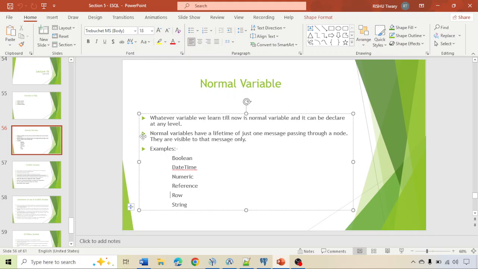When talking about the life of the normal variable, it has a lifetime of just one message passing through the node, and it is visible to that message only. Suppose when we execute that flow and the flow completes, the lifetime ends. So there is no long lifetime for the normal variable. Let me declare a small normal variable and show you.